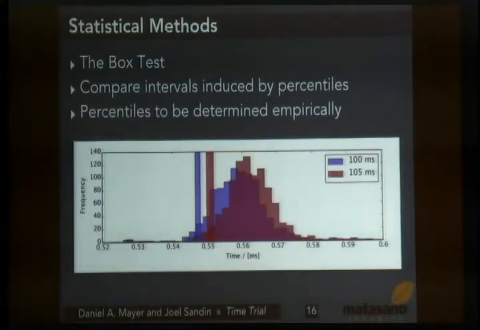Now if we superimpose a second set of samples that were made using a request that took a little bit longer to process, here 105 milliseconds, a 5 millisecond difference, we see right away that these distributions look different. One is shifted. But if we compare the boxes and the intervals of response times that fall within them, they're disjoint and well ordered. The samples corresponding to the longer response time fall to the right of the samples for the shorter response time. Another way to look at it is that these boxes don't intersect.